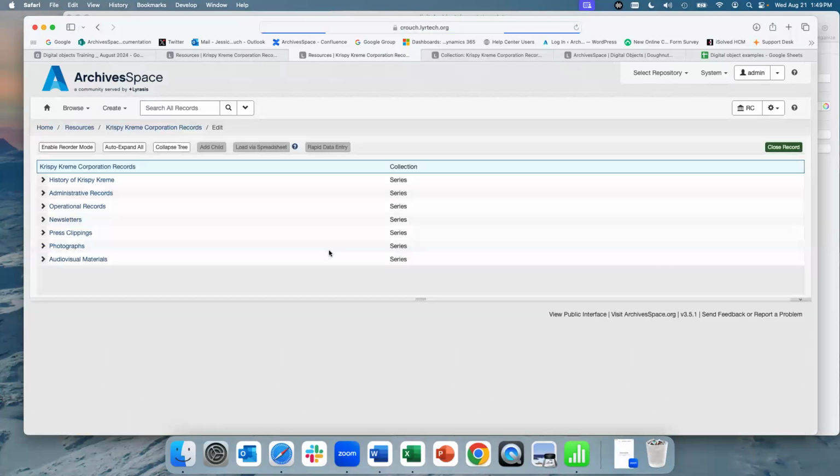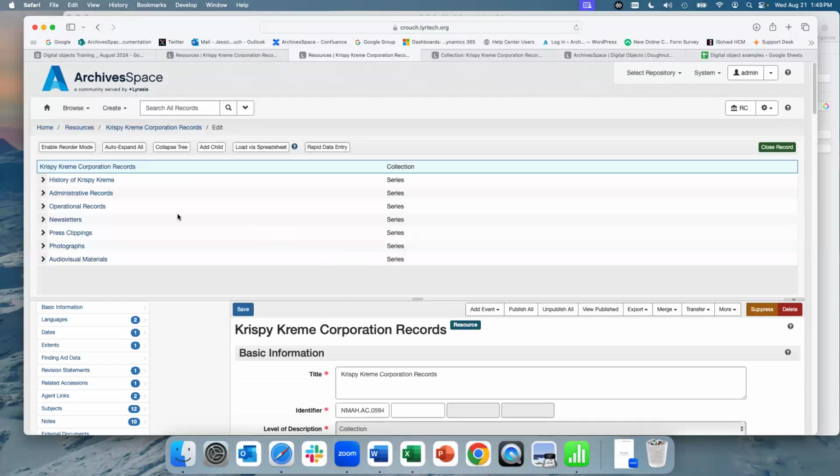So we'll just use this as an example. This is a resource record that already exists. We already have all of our archival objects here, and I'm sure many of you are familiar with the different options here, but the one we're going for is load via spreadsheet. This is also where you would go if you were using the import archival object spreadsheets for load via spreadsheet, but this is where you would go for this.